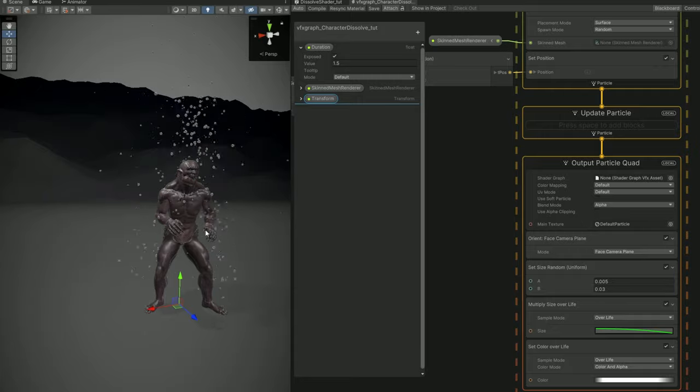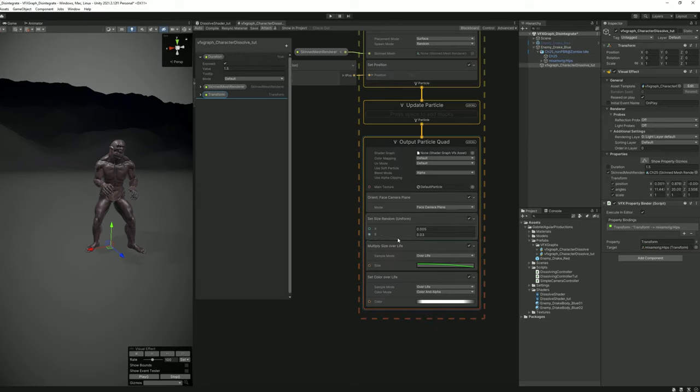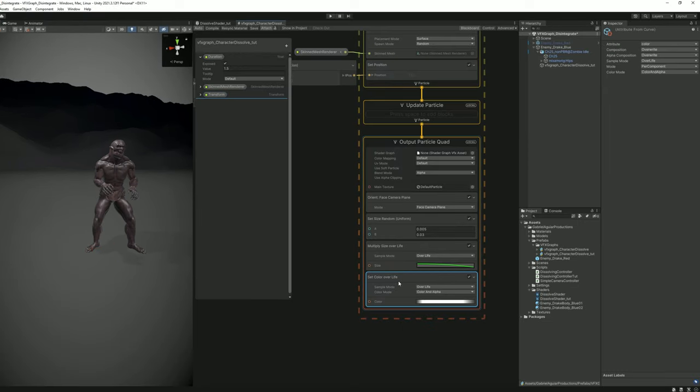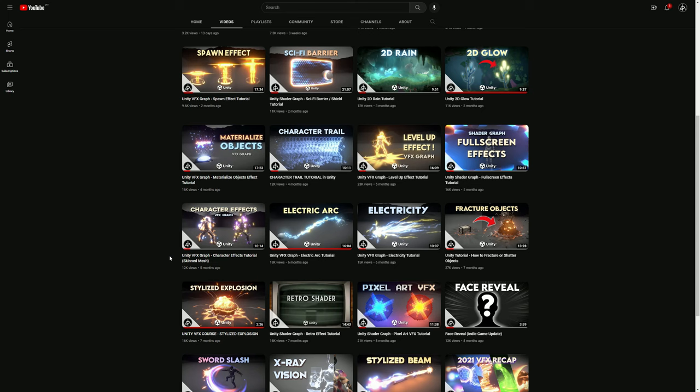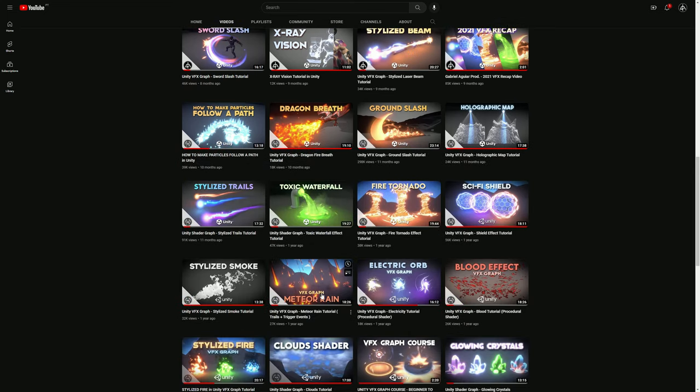It's spawning with the right scale, in the right position, and with the right rotation in relation to the character. Awesome. Now it's only a matter of making this beautiful. So I'm going to give you a few tips, but that's essentially it, the effect. If you want to know more about character effects, I have a tutorial about it, by the way. And if you want to know more about VFX Graph, well, then check my channel.